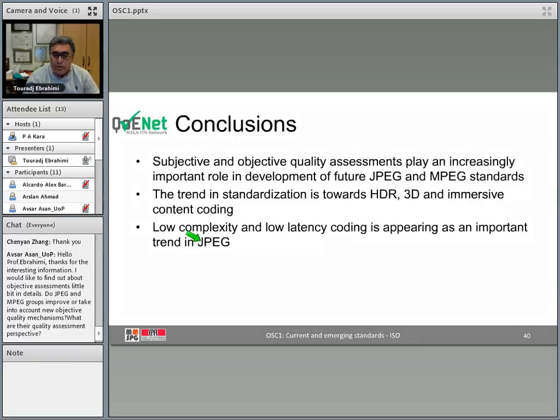Although DICOM had JPEG as an option in the past, no doctor used it, because if there is a misdiagnosis, they will be in trouble, right? If the diagnosis was wrong because of the compression artifacts, then that's not good, right?